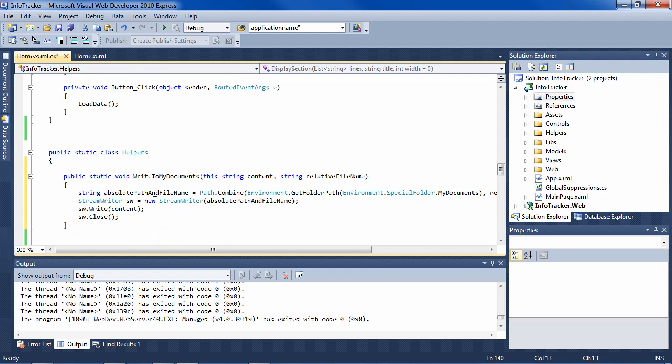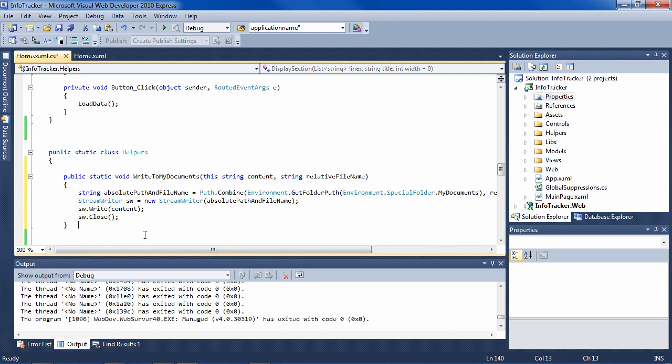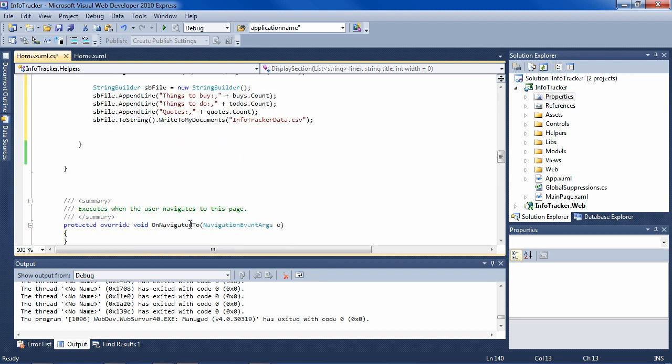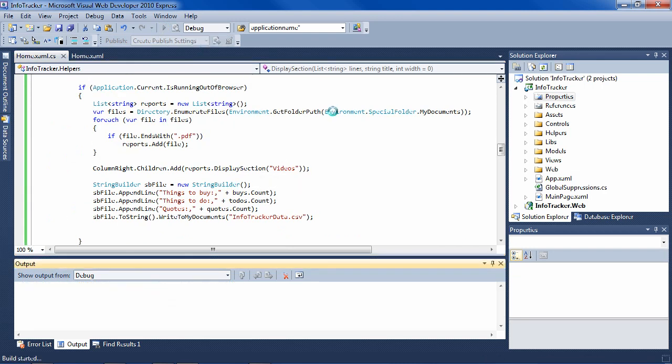And what that does is take the relative name that we send, create an absolute name out of it. Path combine just puts the two strings together. The first string is the folder path to My Documents, and the second is the name of the file. And then we just write to the file and close it up. So let's see if that works. We'll run it.